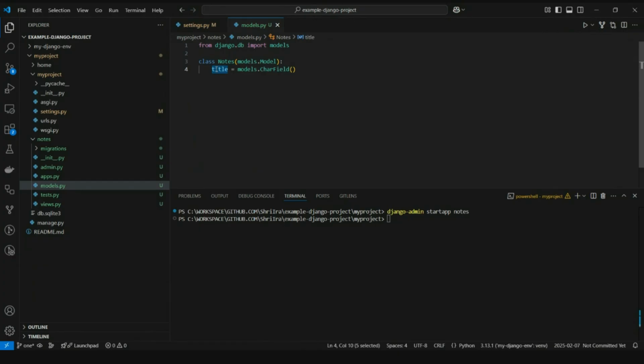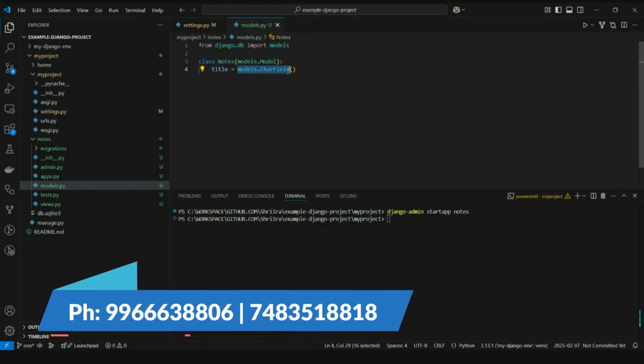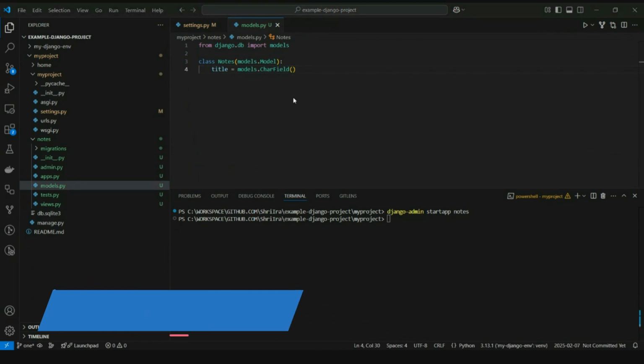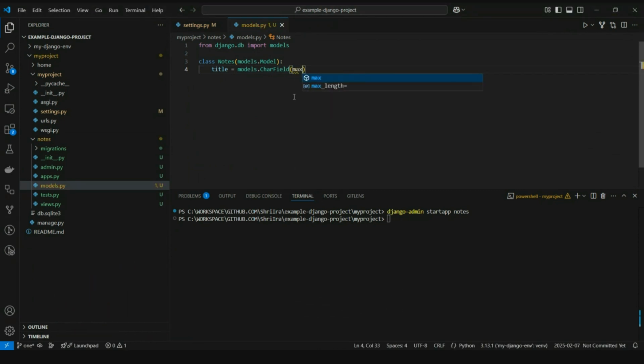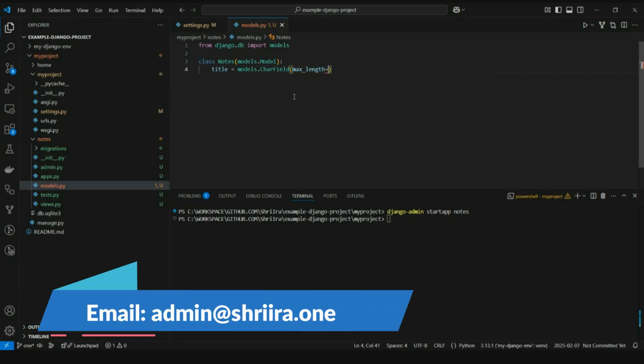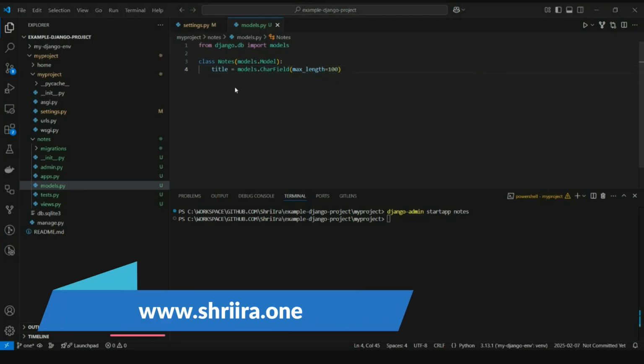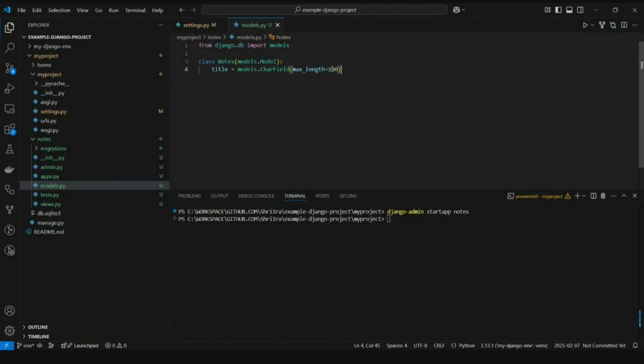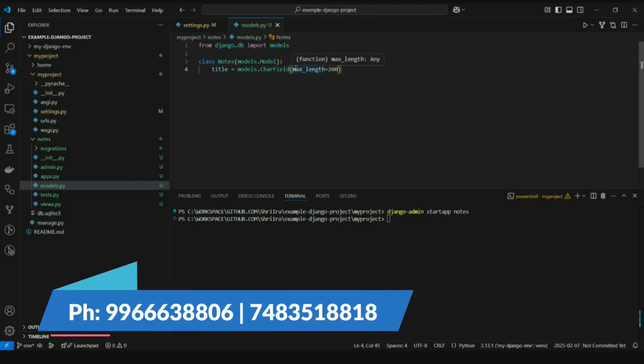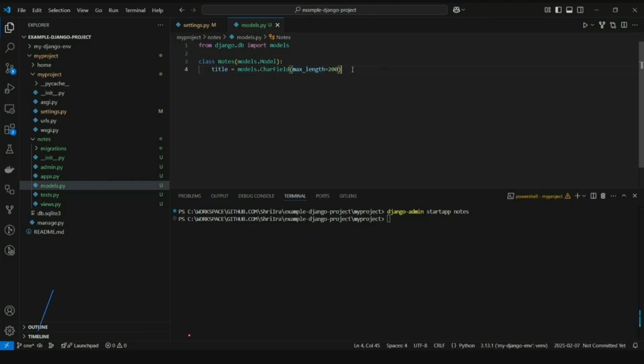So this title is going to be a string. That means models.CharField. And I have to specify the max length for this field. For any character field, we should specify the max length of the characters. So max length is 100, I'm defining. This means the title of this node cannot go beyond 100 characters. Let me give it as 200. Now the character field cannot go beyond 200 characters in length.